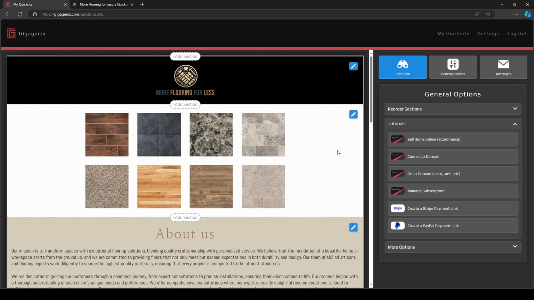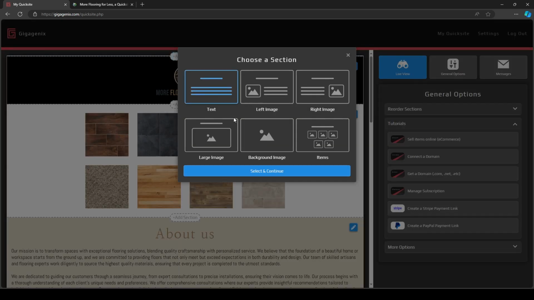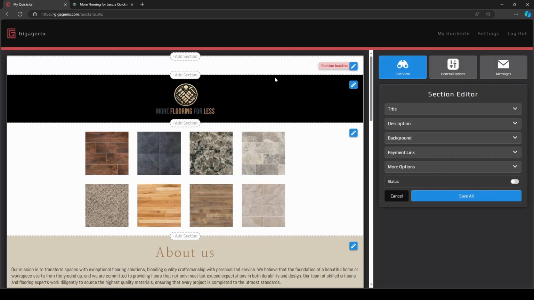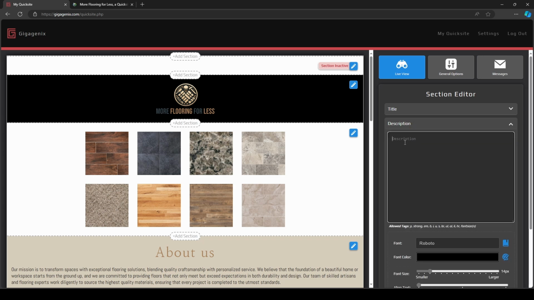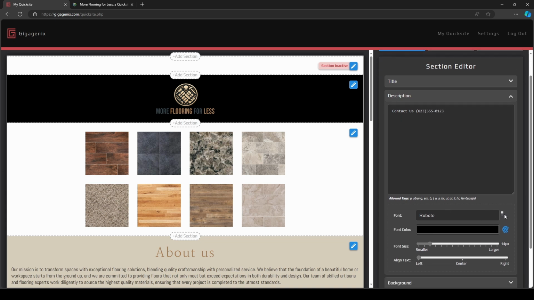So let's jump into the Quicksite editor, and the first thing that we're going to do is add a section above the logo. What we're trying to accomplish is adding more of like a call to action. This is going to have the phone number. We'll just put like a default phone number for now.